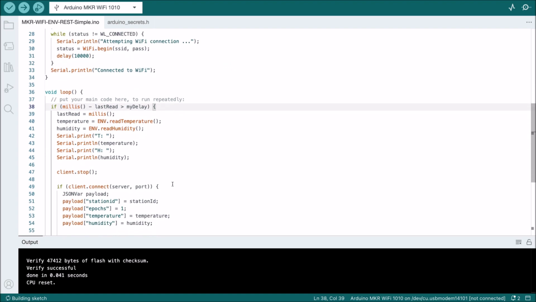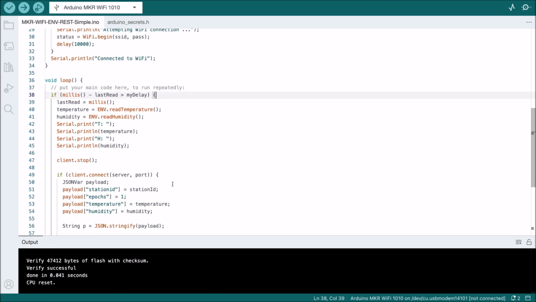Okay, within the loop, we do this every 15 seconds. We check for the last time that we ran this particular loop on line 39, and then we can read our temperature and our humidity from our ENV shield. We can print that out to the serial monitor, and then we stop any connections that we have to our REST API, and then we attempt a connection.